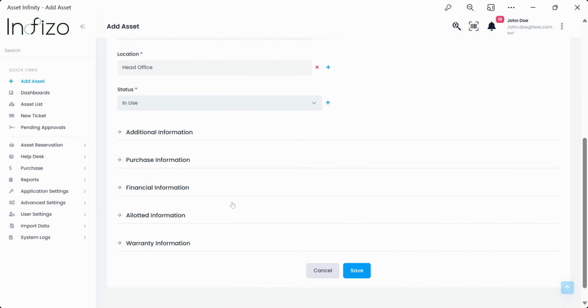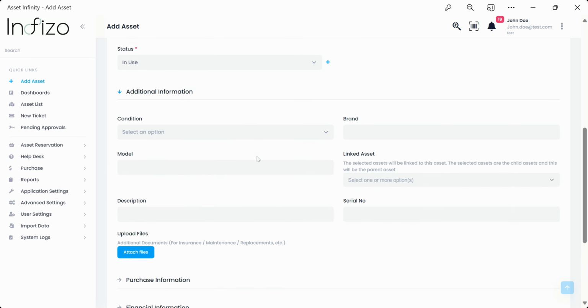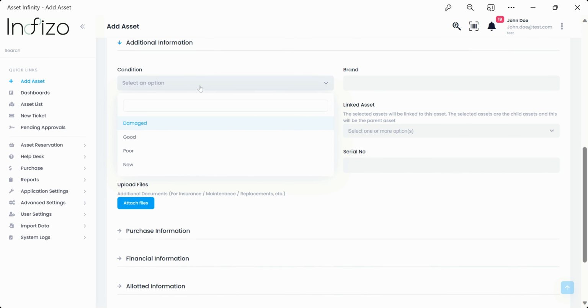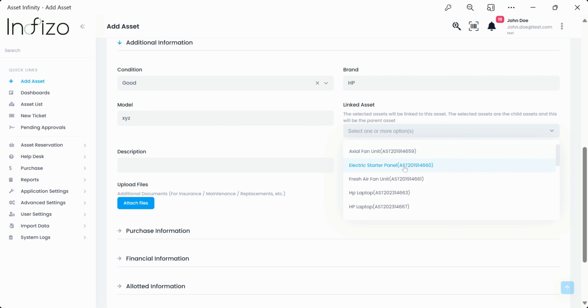The additional information section allows you to record any additional information about the asset. You may update the asset condition at the time of procurement or transfer from the condition dropdown as shown. You could also fill in the brand and model details of the asset. Linked asset allows us to link the current asset with an existing asset.